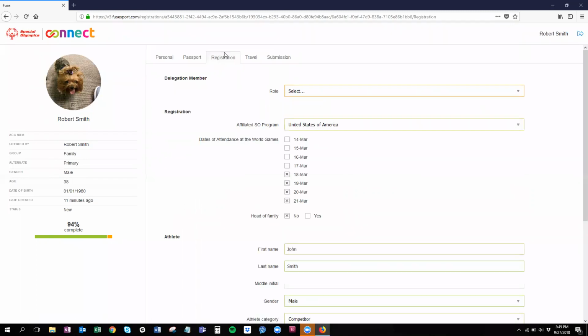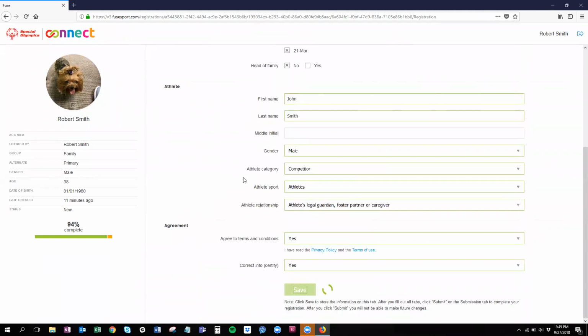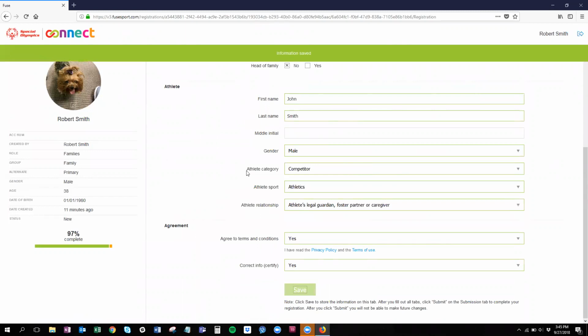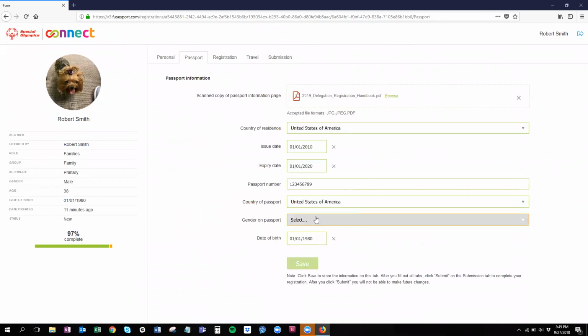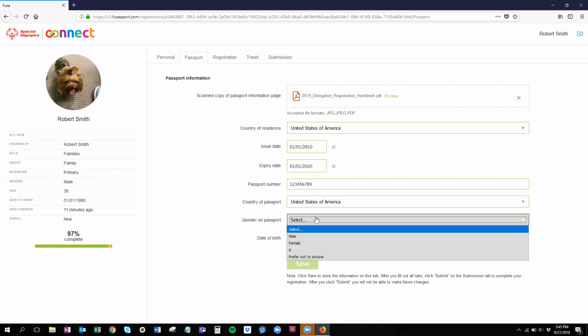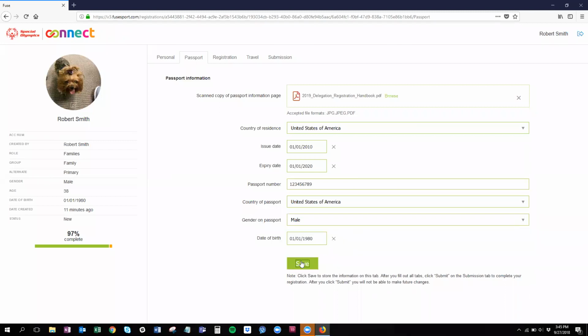So I'll go back to registration and I can see that I didn't save when I selected the role of families. So I will go ahead and save that. Now when I visit the submission tab, the registration also has a green check. Now I can click this passport link here to quickly take me back to the passport tab. And that's why it's giving me the orange X, because I'm missing that gender on passport. And I will save that.